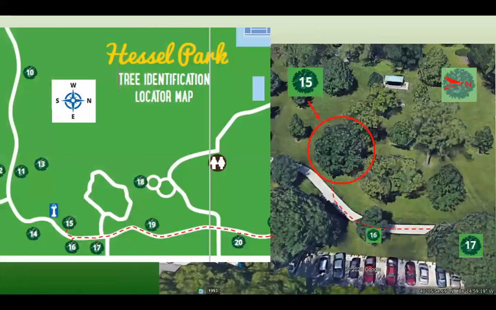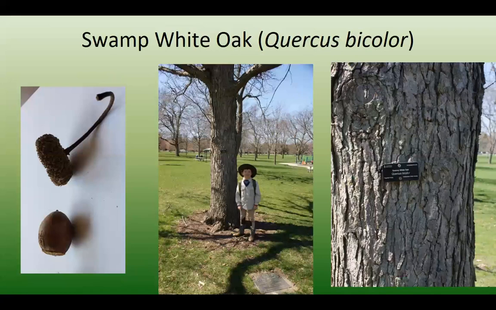And so that brings us just around the corner to our next tree. We didn't have to go too far to find that. And a tree of similar size, as you can see with Rowan standing next to it there. Oh, this is the swamp white oak.